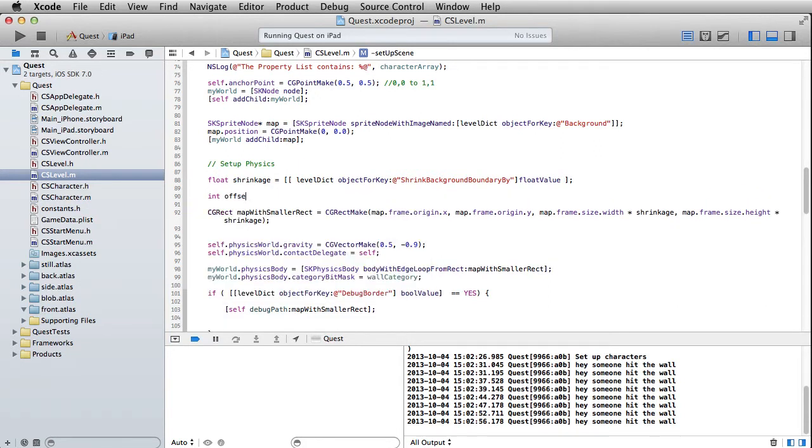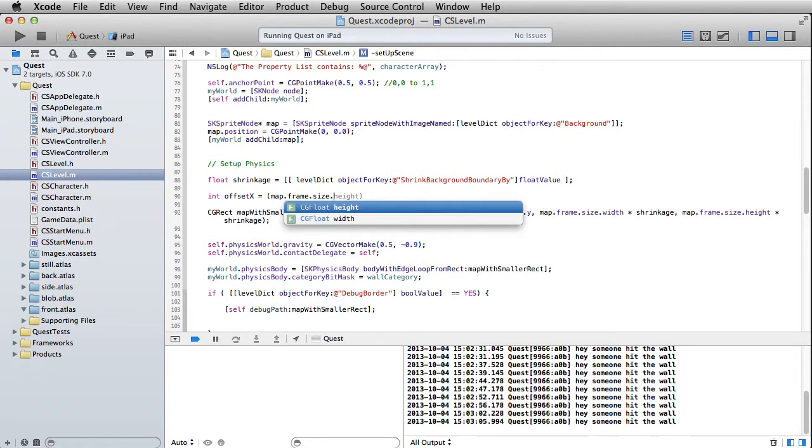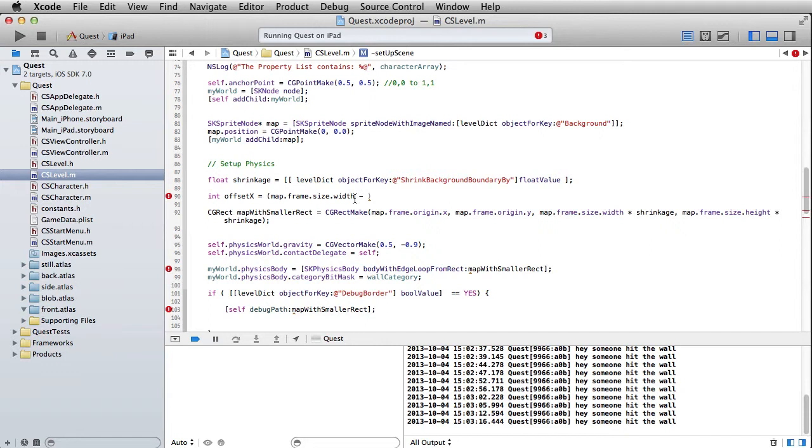I'm just going to create a new int variable. Offset x is going to equal map.frame.size.width minus, and all right, put your thinking cap on. I'm going to put this in parentheses. I just copied out that same bit times the shrinkage. And then I'm going to divide this by 2. Yeah, that's okay. I thought I had one too many parentheses in there. We want this to occur first.